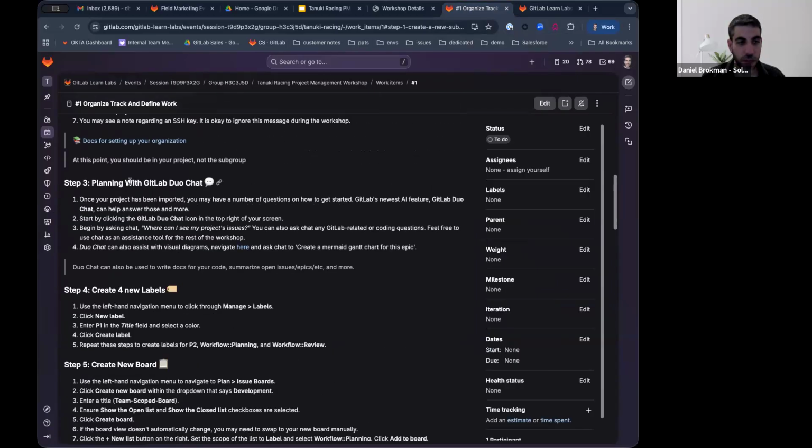All right. So now let's proceed to step 3, all right? Planning with Duo Chat. So as you notice, I'm really trying to make sure that you are following this and you are in the right place. But luckily, we have the Duo Chat with us. Duo is the AI capability of GitLab, the framework on top of GitLab. And you could really use this to your advantage doing work, and perhaps in case you are getting lost and not sure what to do.